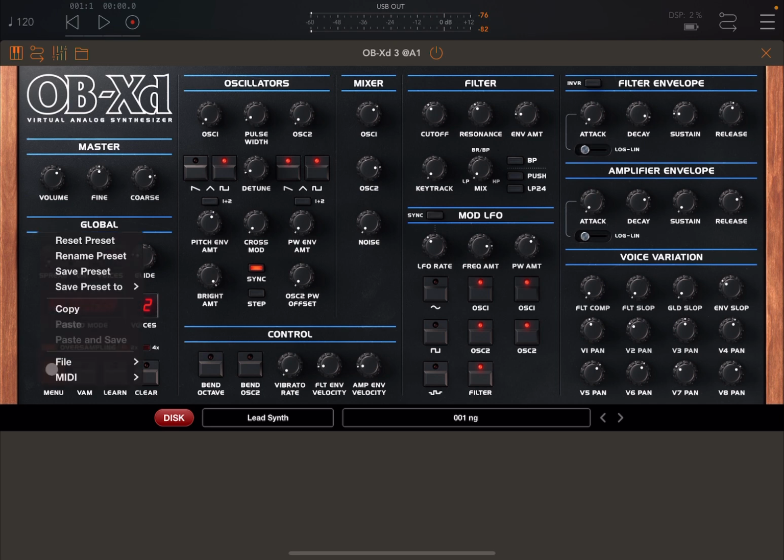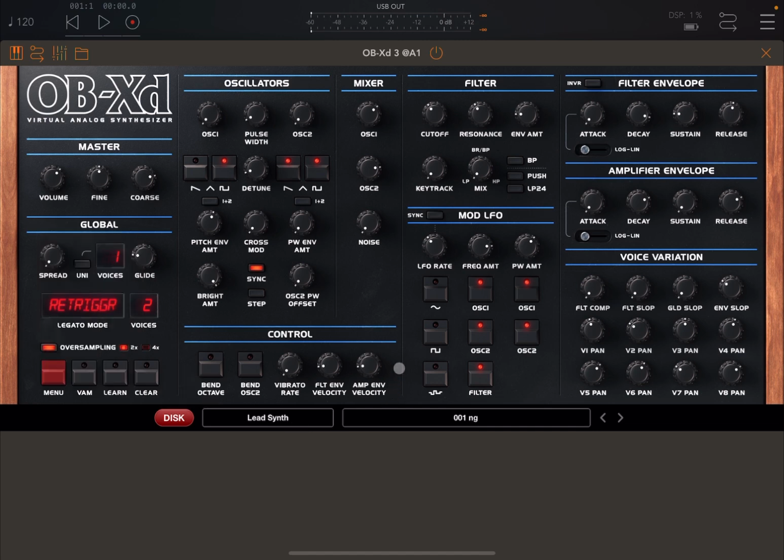If you click here on menu, you have access to reset the preset, rename them, save them, save preset to different banks, your categories. And then down here on file, for example, you can import, export presets, the same on bank, or you can create a new bank, okay? And then you have, of course, options for your MIDI in and MIDI out.